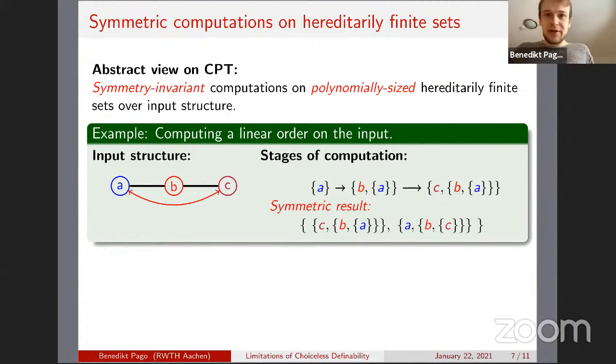In the input structure, there is an automorphism that swaps the vertices A and C. So if you disregard the colors, you can basically mirror this graph in the middle. So the output of a choiceless computation would not be a single linear order in this case, but actually this set that you see there, which contains two linear orders that are automorphic images of one another with respect to this swapping of A and C. So this is what CPT always does. It constructs such nested sets, but they're always closed under all automorphisms of the input structure.